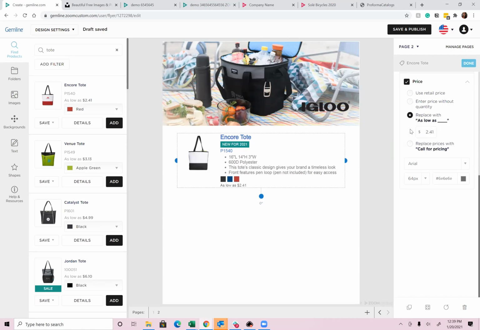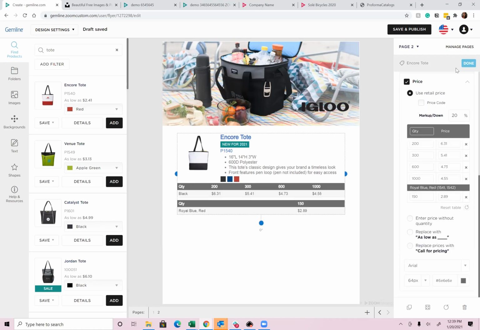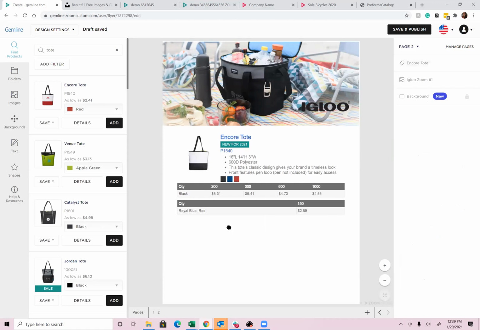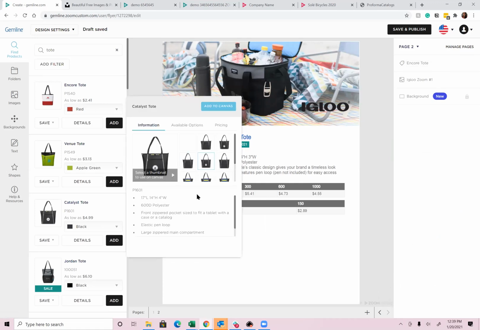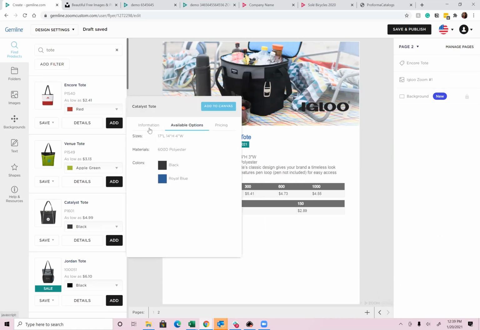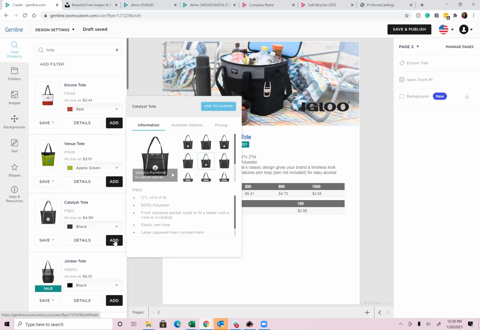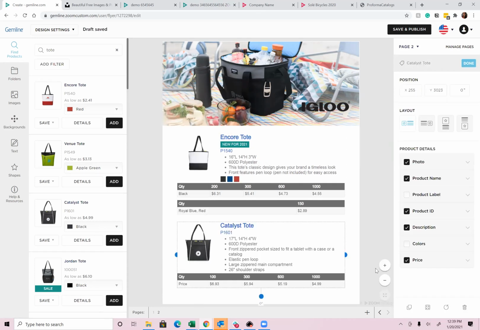You can go with as low as. We'll show you what the lowest price for the item is. You could always edit that too. Call for pricing or just turn off pricing. So we give you all of the options that you may need to get the right pricing on your design. Then you can continue to browse, see what other products are available here. If you're happy, hit add, and it'll drop that on your canvas.